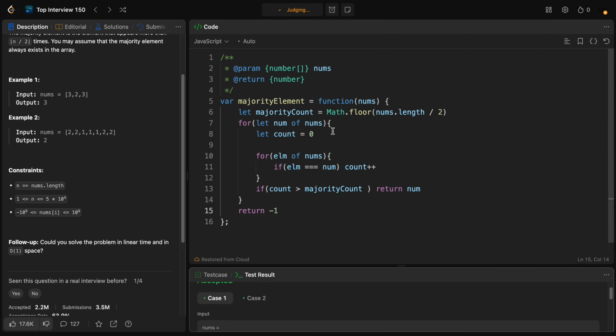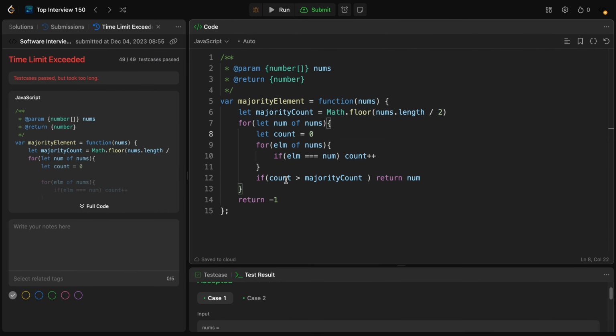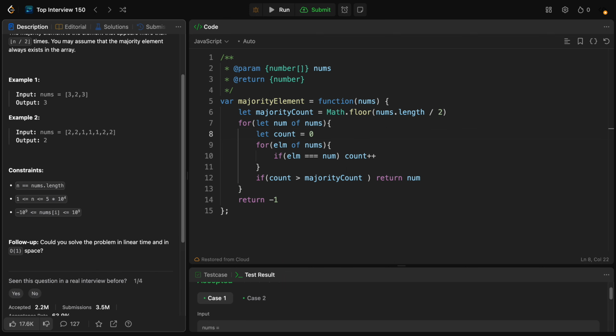If I submit it, I guess I will get time limit exceeded because this one is O of n squared. Anyway, it was a good solution to start with, which is a brute force solution. So let's describe the solution and talk about how it works. And in the next videos, we'll try to find a better solution than this one.